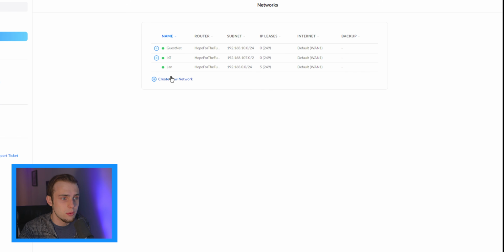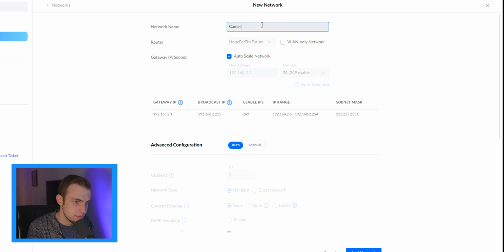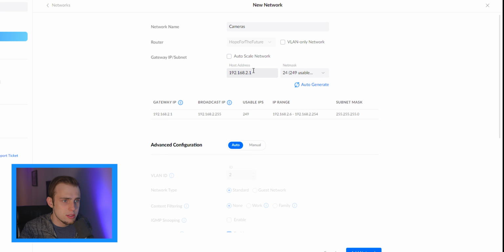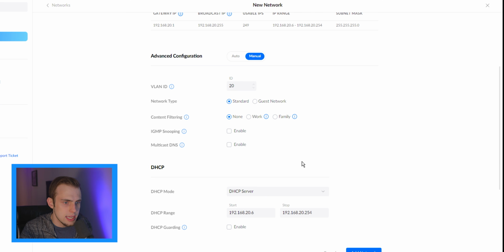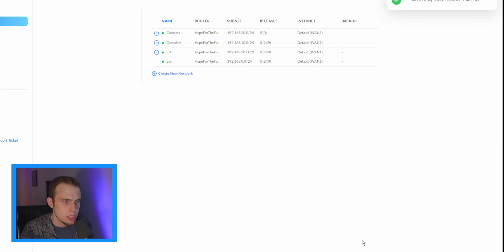I'm going to go ahead and create new network. We're going to call this cameras. Disable auto scale the network. We'll just set this to 2. Actually, I'll change this to 20. Come down to manual here, change this to VLAN ID 20, and disable MDNS, and we're good to go.